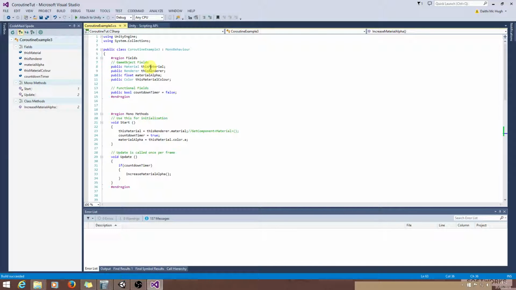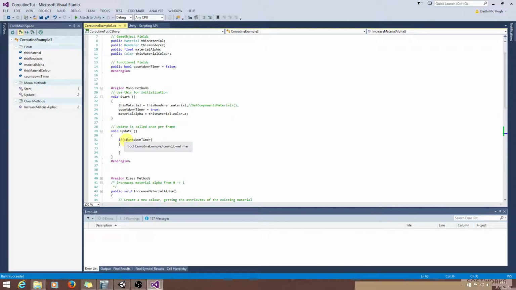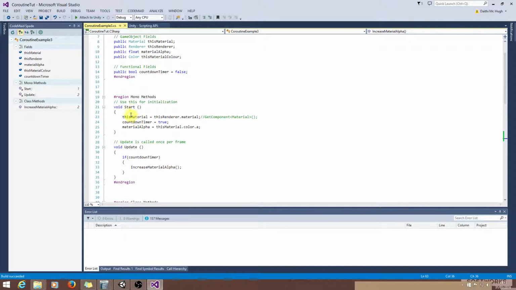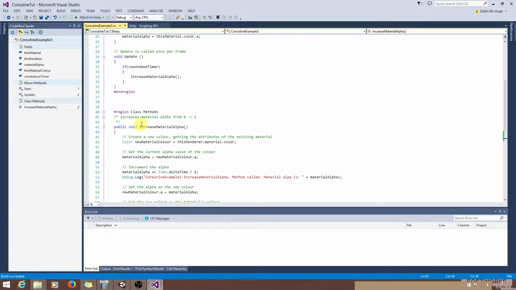There's a material, which is the material on the cube. We've got the cube's renderer. We've got a float, material alpha, which is the alpha value of the color that the material is set to. We also have a color, this material color, and we have a boolean here for countdown timer. So if countdown timer is true, it will increase the material alpha, and that is set to true in the start function. And these fields are also retrieved in the start function.